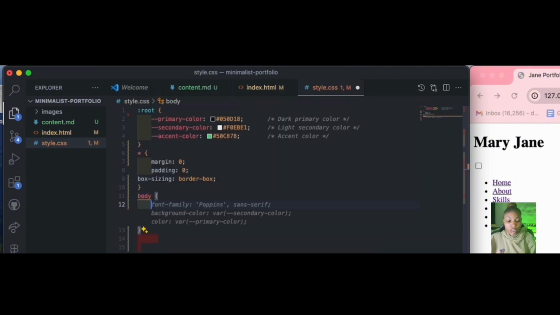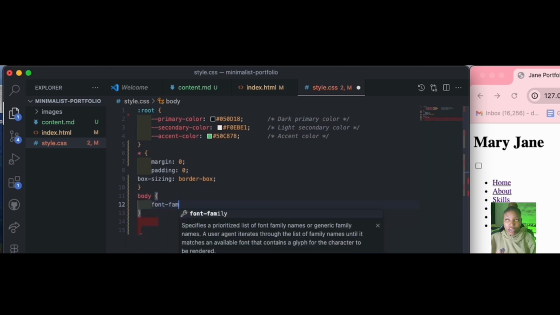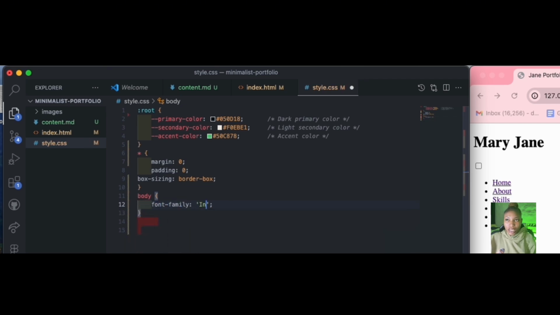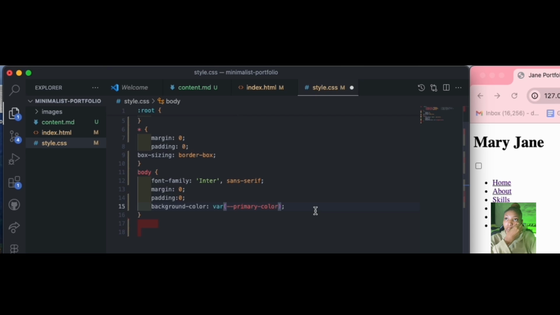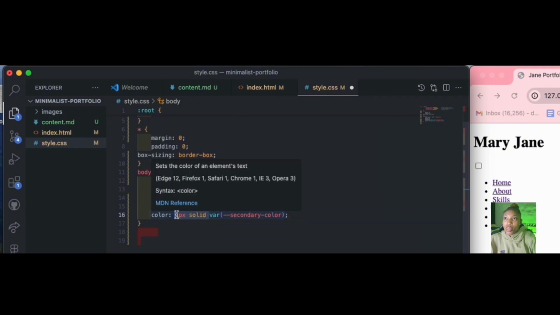All right, let's give our body some styling as well. Body should be font-family Inter, but you can actually just use whatever it is you want to use. Inter, sans-serif. Margin 0, padding 0 for the body as well. Let's give it a background color. The background color for our body should be the primary color, and the text color should now be the secondary color. This color.